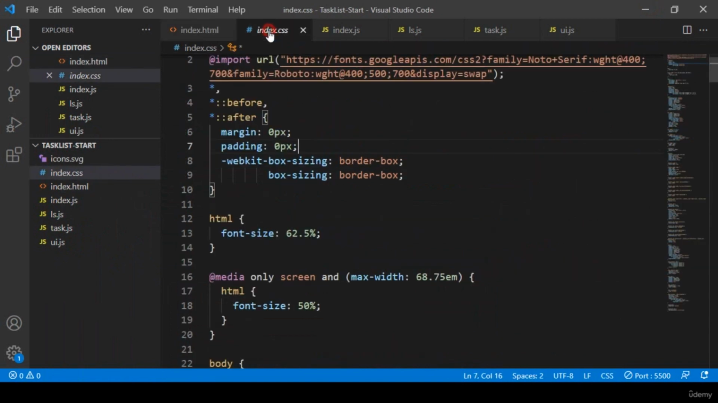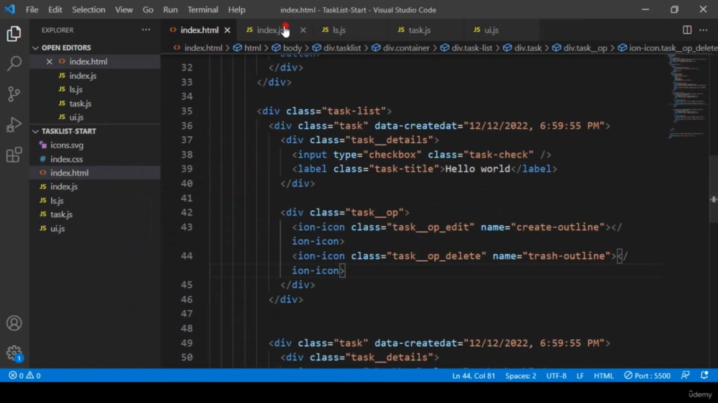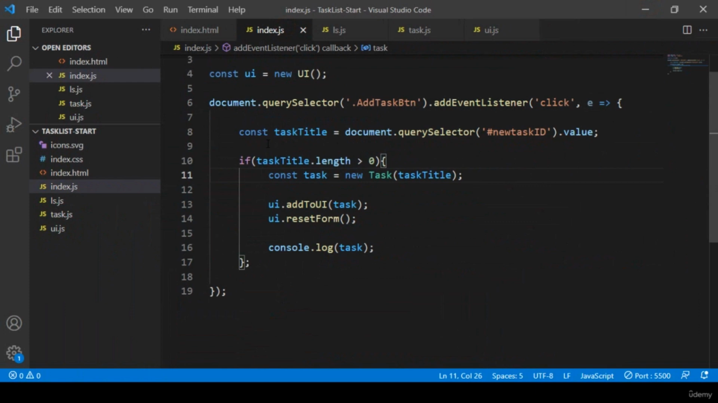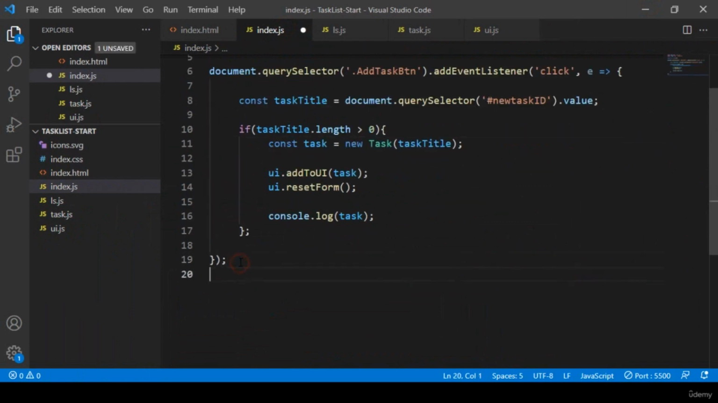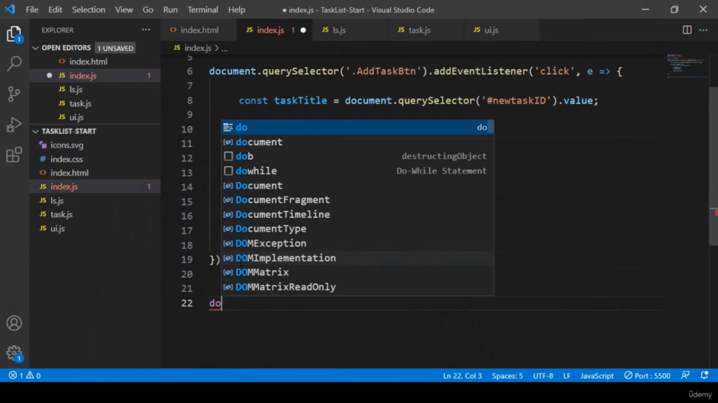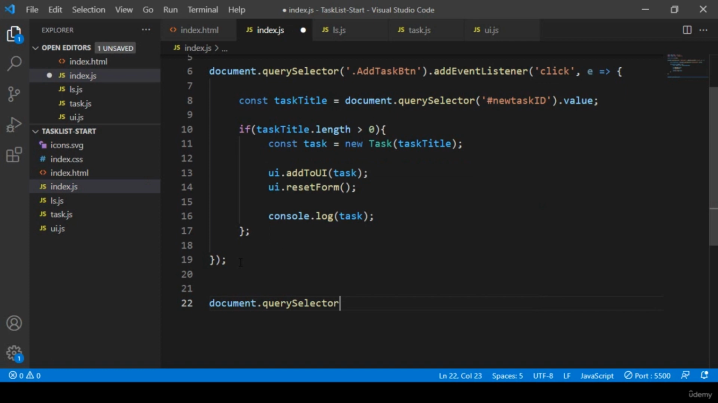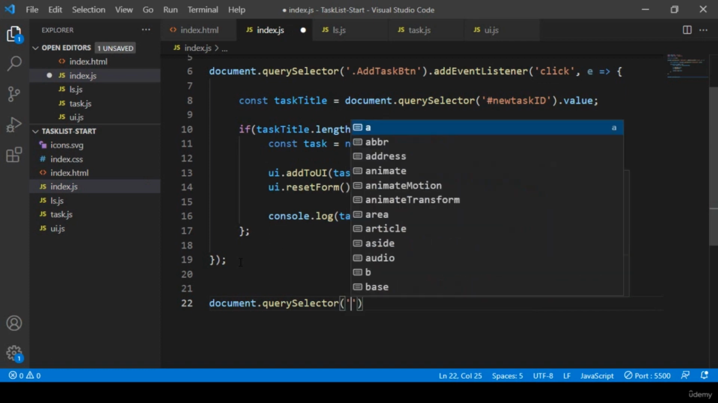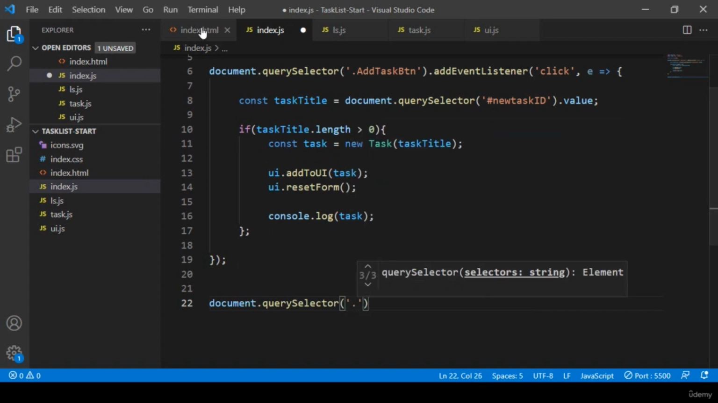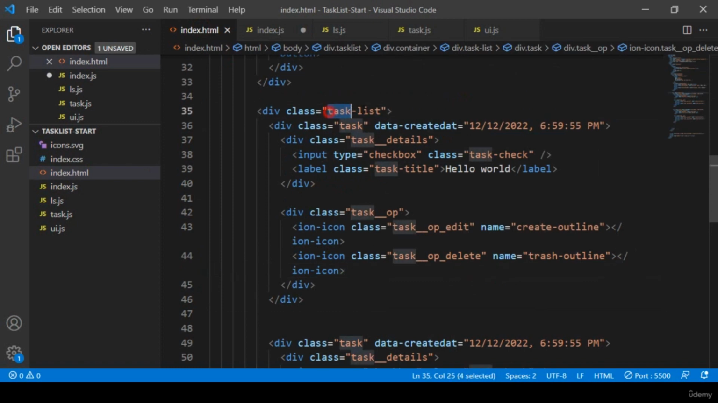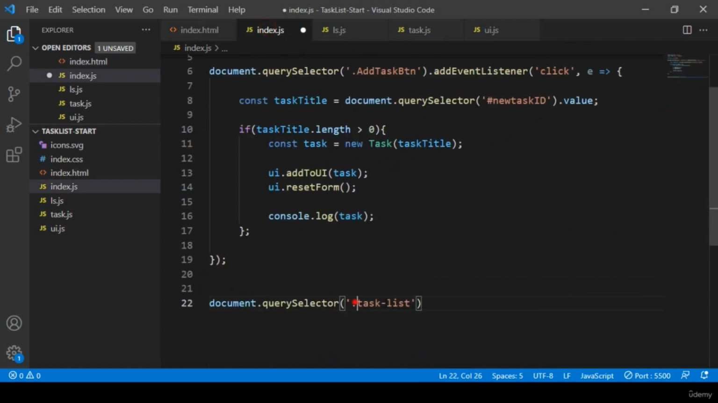Now go to our index.js. Right now, we don't need the CSS. In this index.js, after this, I again want to add the same document, the document dot query selector. Inside this query selector, first of all I'm going to get our class name. As we already saw, that is the task list. I copy this class name, and here that will be our class name.